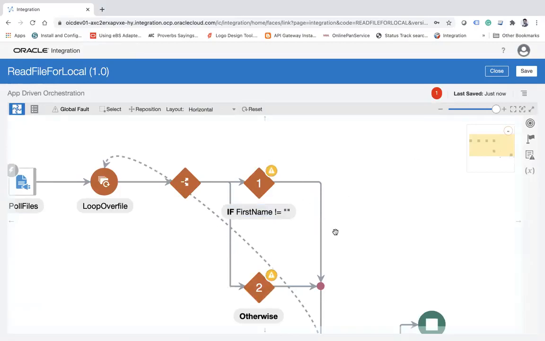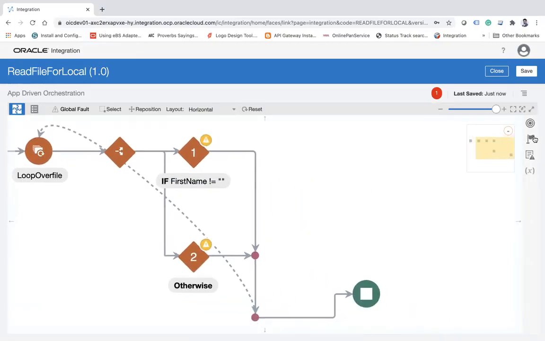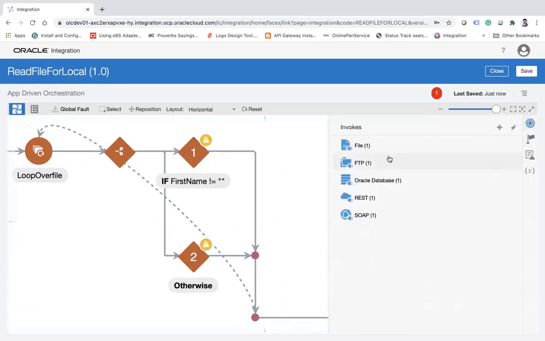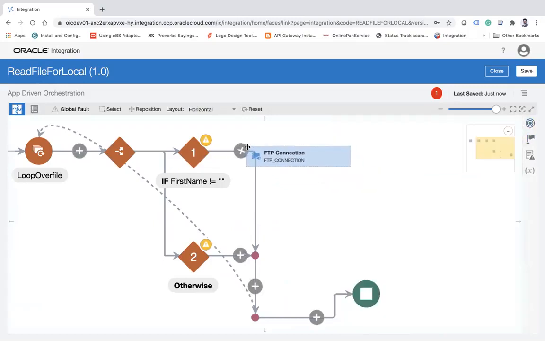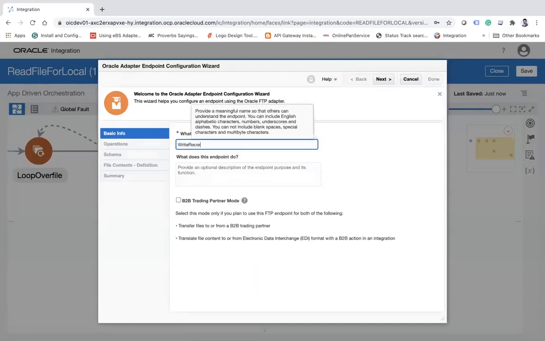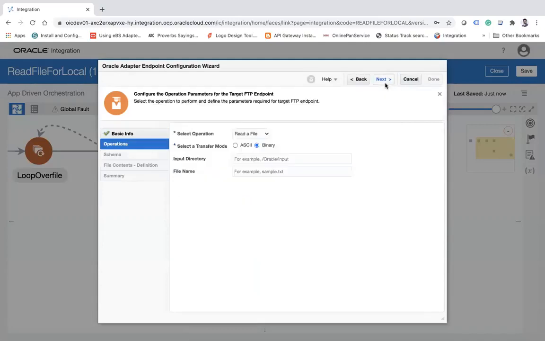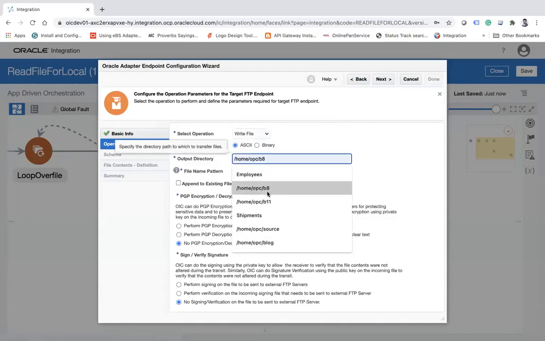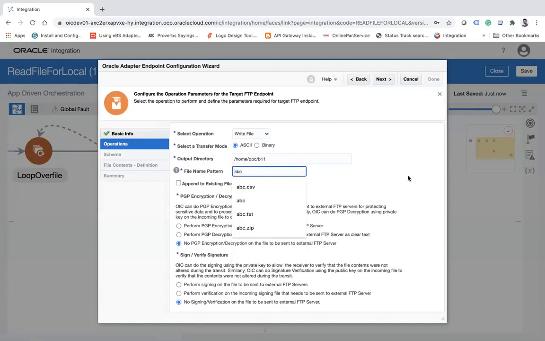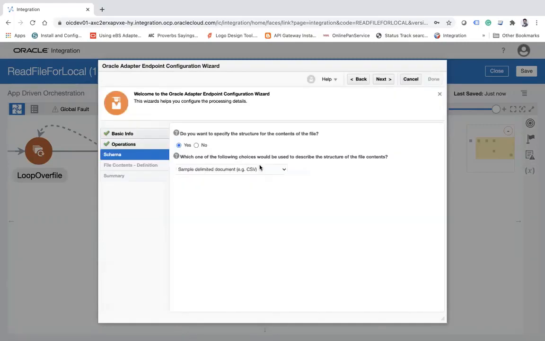Otherwise, don't process my record in the FTP. So now I am going to put an FTP adapter here, and we'll say write record. Next, and I will say write file as key, and I will put the same directory B11, and the pattern can be, let's say, anything. So the file name I will put in the mapper. Next, and I will keep the file in the same format as a CSV file.